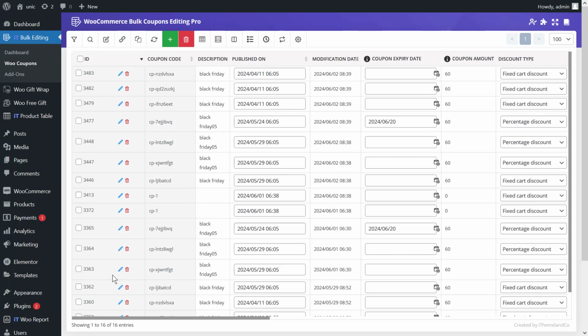Now let's take a look at the coupon table and see how it changes. And as you can see, the coupons we searched in the quick search box are filtered, and the expiry date column has been added to the table as well. So now everything is set and you can move on to step 3 and change the multi-coupon expiry date.